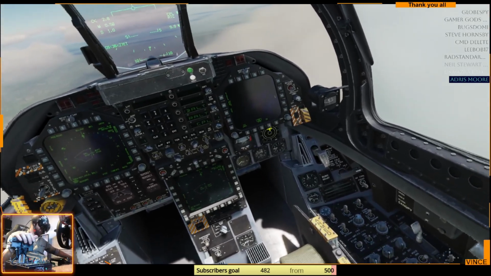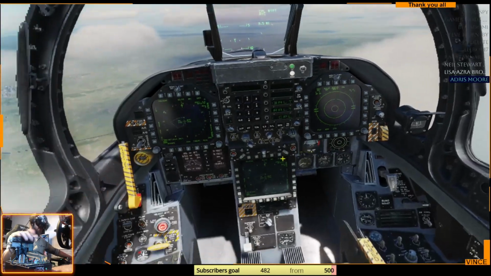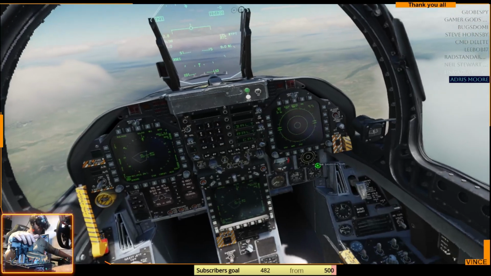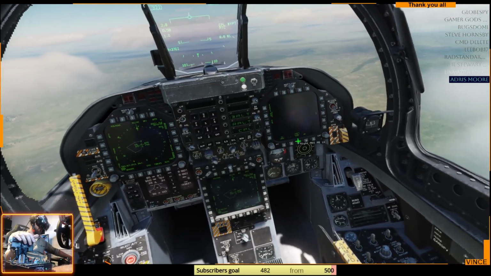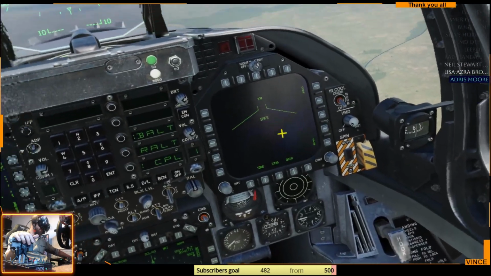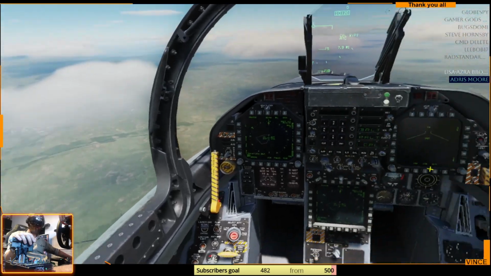Let's check the EW page. Yes, chaff flare manual 1 set. Everything is set, right? So in this kind of situation you can check your stores. No weapons. We are civilian aircraft. We will have also weapons in no time.